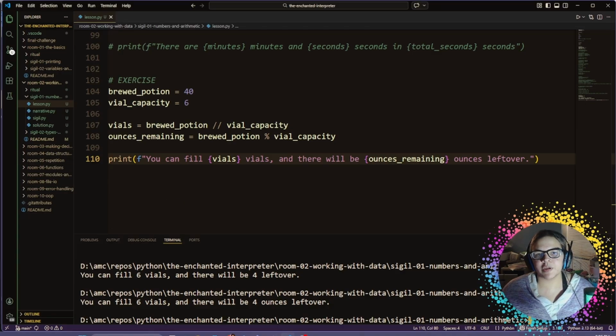We can double check by doing some quick math. If we multiply the vial capacity by how many we filled, we get 36. That's 36 ounces of potion used, and 40 minus 36 is 4, which matches what we have remaining.